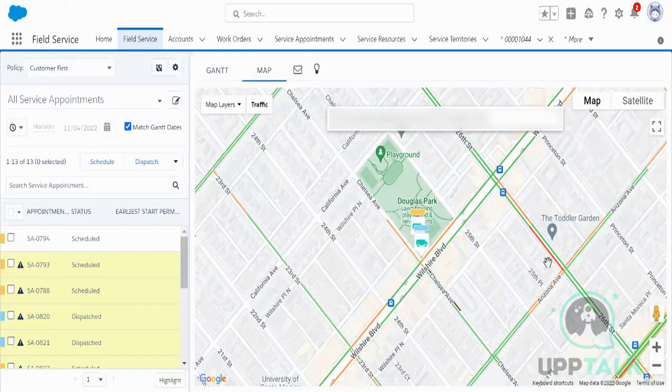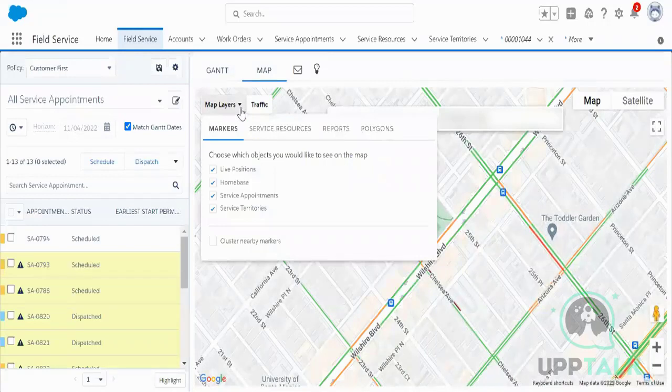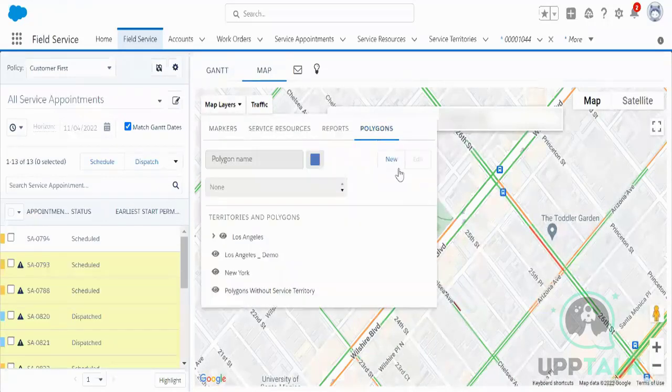So the dispatcher usually pops out the map to view it alongside the Gantt. The dispatcher tracks the mobile workers on their daily routes, selects the layers of data to display, and even draws service territories directly on the map. How can they draw the service territories directly on the map? If you click on this, polygons are there.